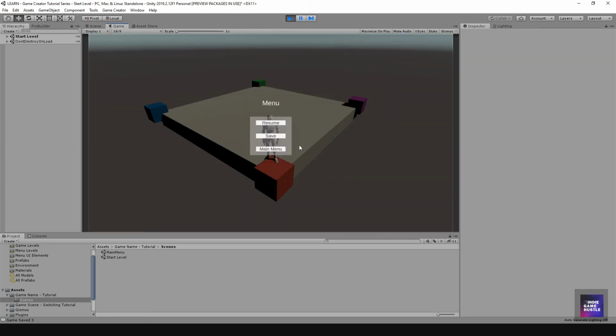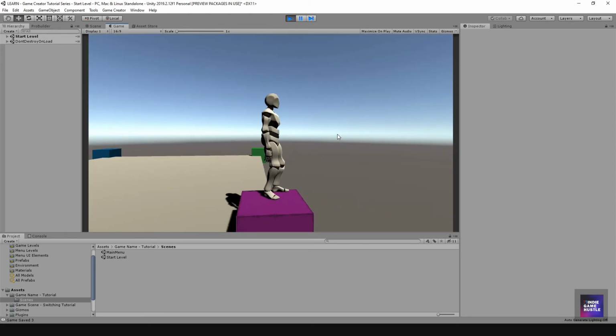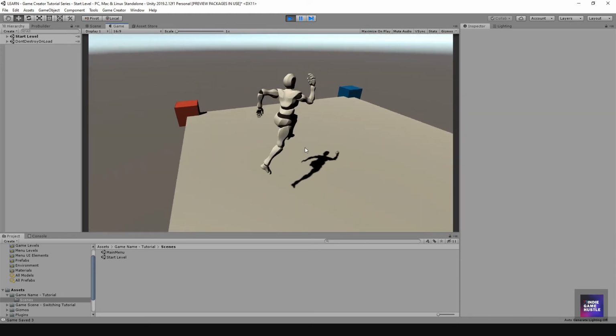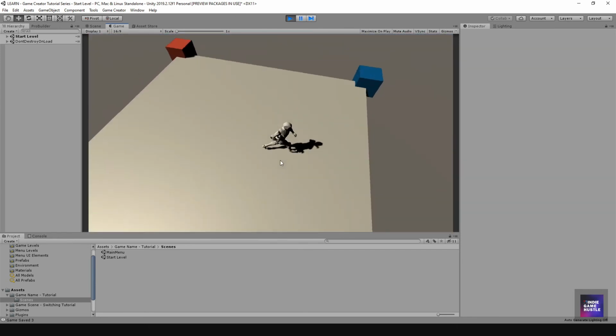Perfect. And let's go back to main menu. We're gonna hit yes, load 3. And there we go, right at the purple marker, and everything is good to go. All right, nice.